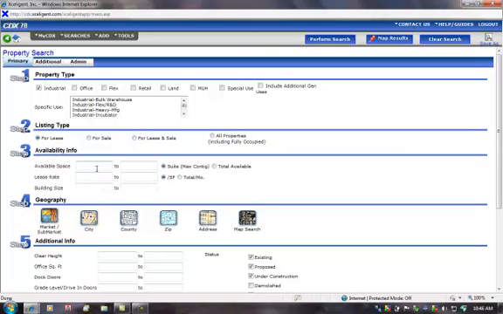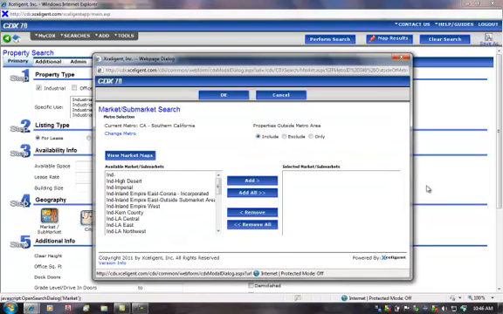Step 3, you have available space. Just put in your range. Lease rate, you can search by square feet or monthly lease rate. Building size. Step 4 is your geographical search. You have market and submarket. We have LA County, Orange County, Inland Empire, Riverside, San Bernardino, Ventura County. Some of them are divided into different submarkets.